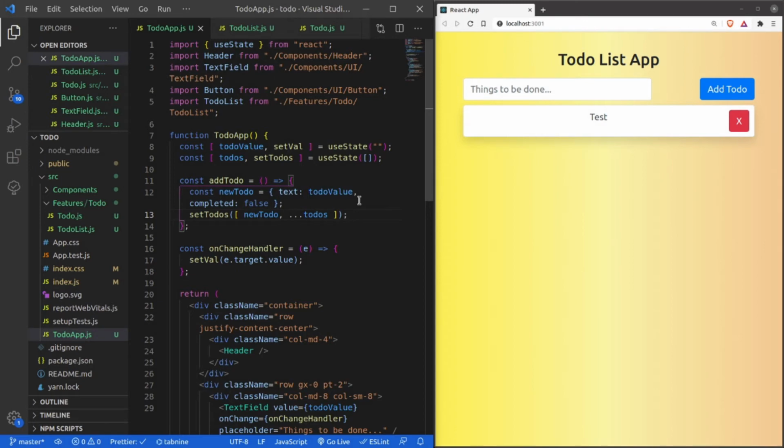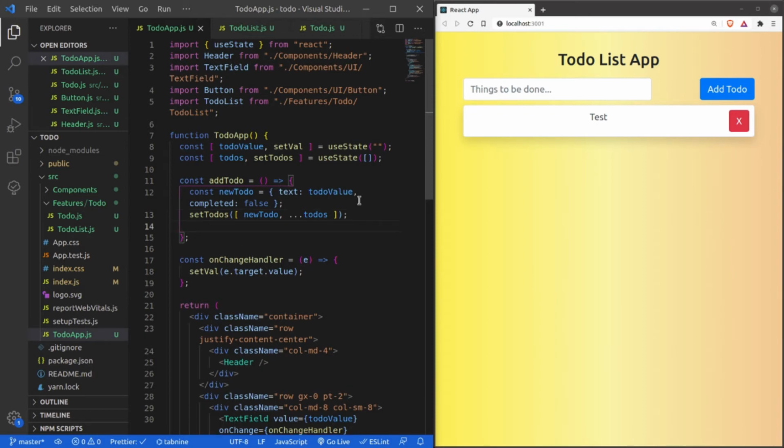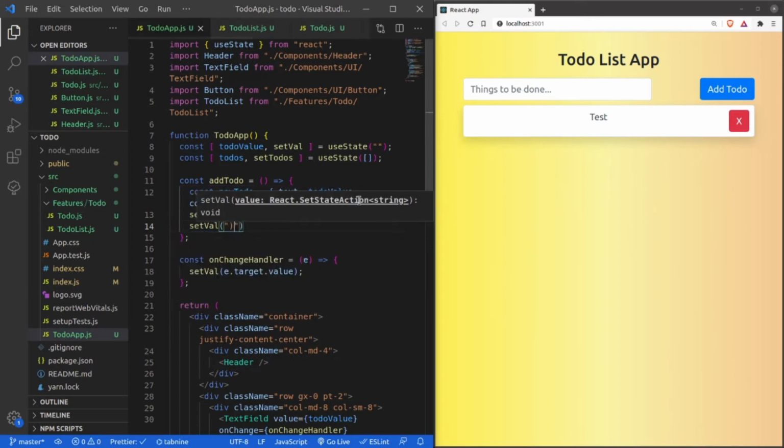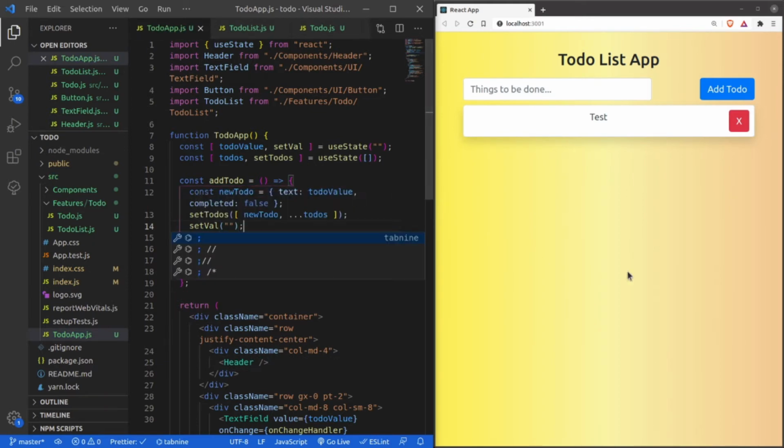Once the to-do is added, we need to clear the text box, right? So I'm going to use setVal as blank. So the first step for managing the to-dos is done. All right. So once I add the to-dos, it is available in the todos array by clicking on the add to-do button.